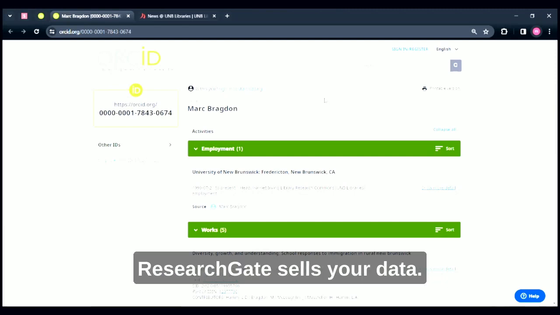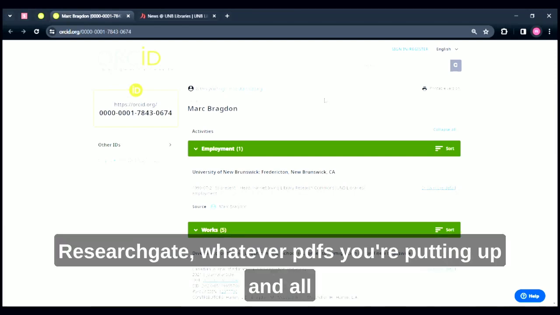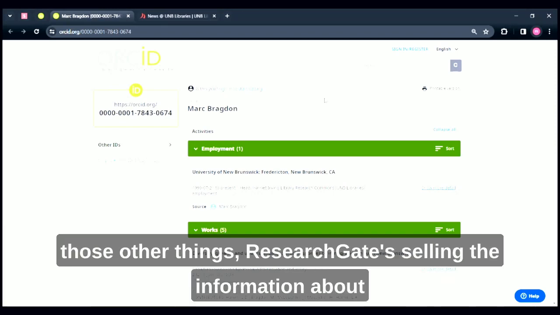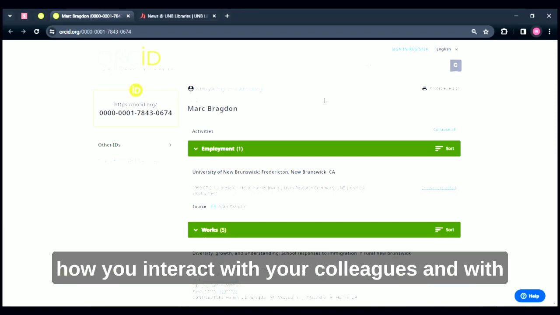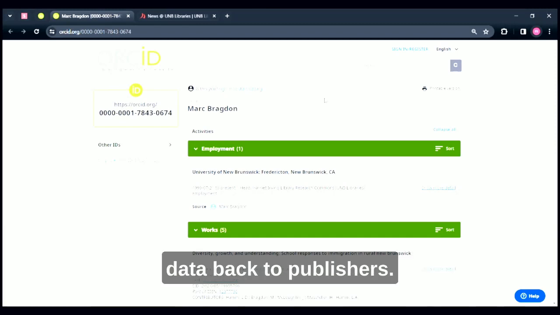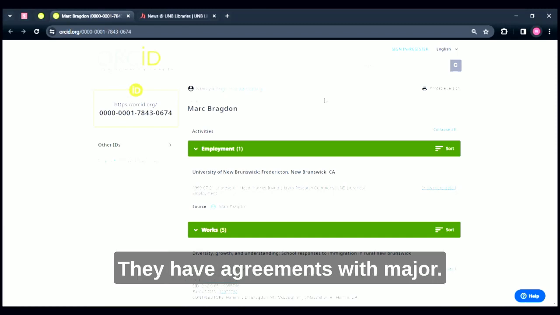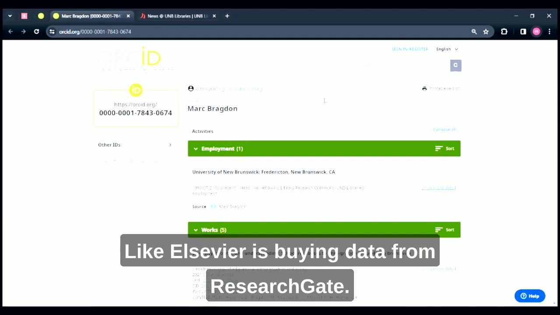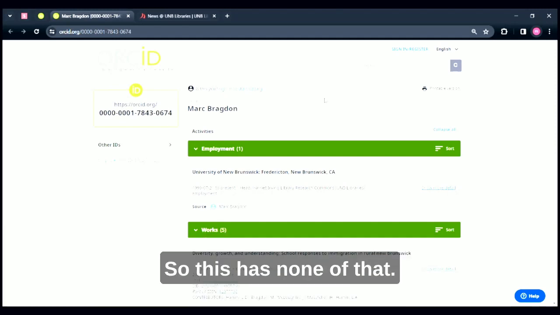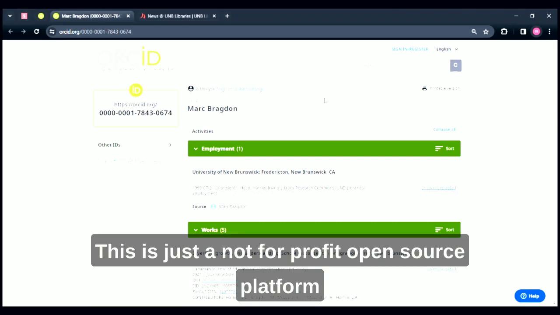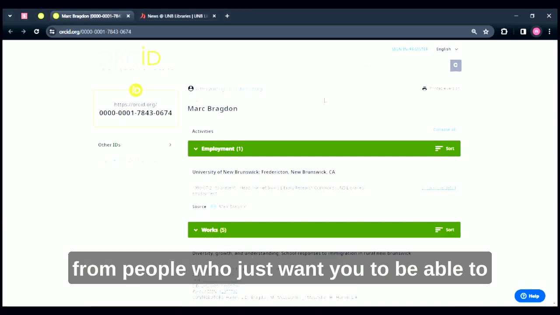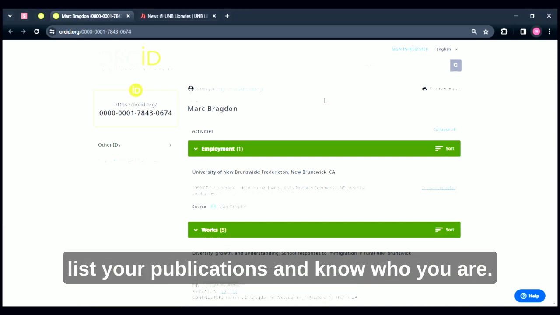ResearchGate sells your data. So when you put your stuff up in ResearchGate, whatever PDFs you're putting up, and all of those other things, ResearchGate's selling the information about how you interact with your colleagues and with data back to publishers. They have agreements with major, like Elsevier is buying data from ResearchGate. So this has none of that. This is just a not-for-profit, open source platform from people who just want you to be able to list your publications and know who you are.